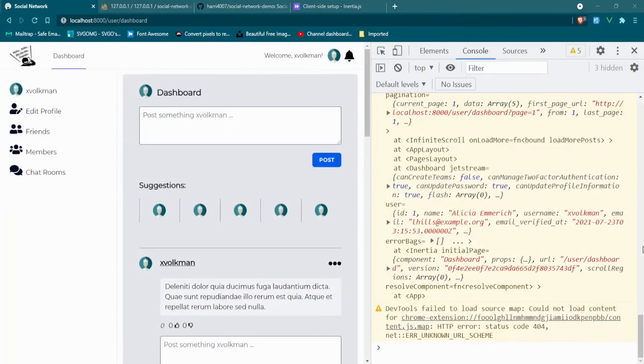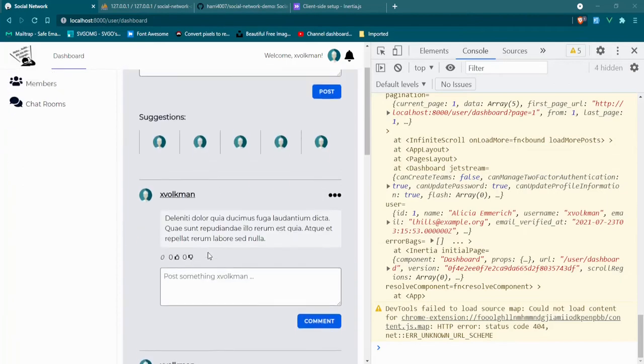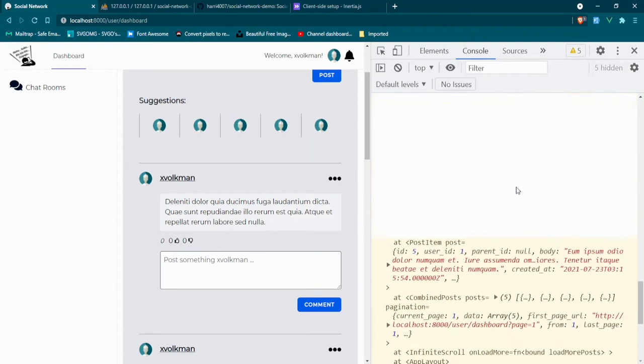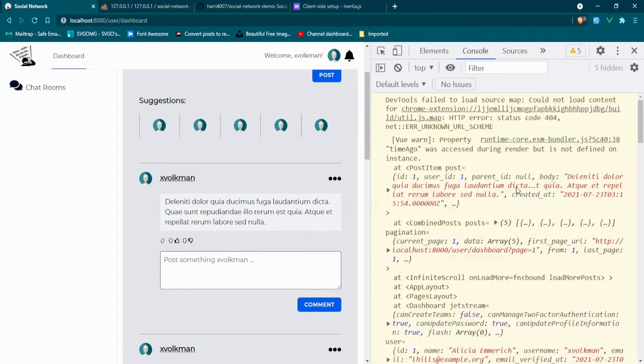Okay, great. We are finally in. And let's take a look. Okay, so right off the bat, something that I can see right away is that our times are gone. So if we look at what the errors are now, or the warnings, we go all the way up to the top, you'll see that the property time ago was accessed during render but is not defined on instance.